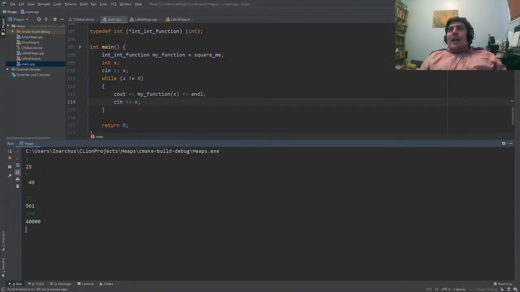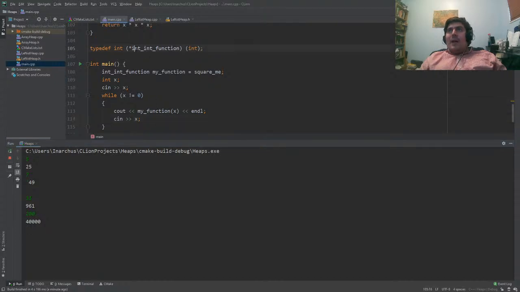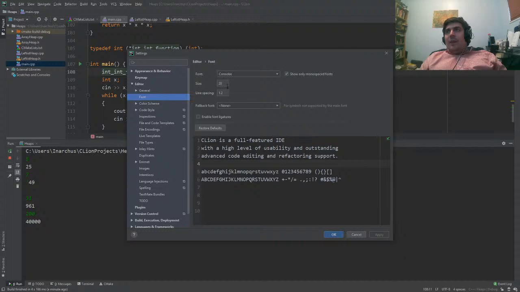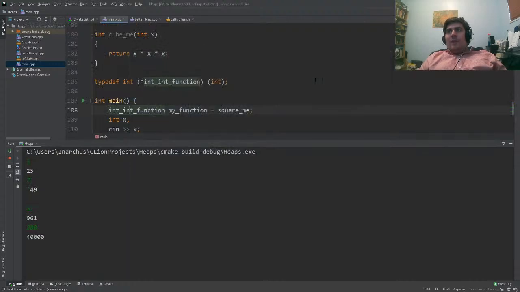Okay, so we see what's happening here, right? So what's happening here is that I've created a variable type. That type is an int function. And so basically it returns an int and it takes an int. I mean, you might call this an int function int or something like that. I don't care what you call it. But the point is that that's what this thing is doing. Okay, let's up this font size just a little bit.